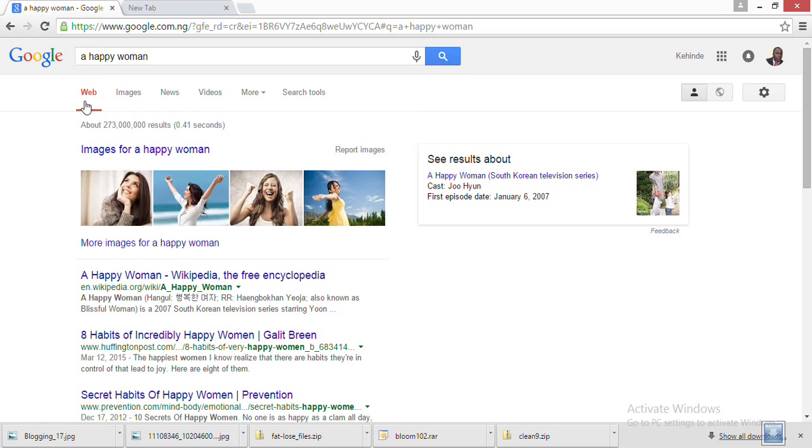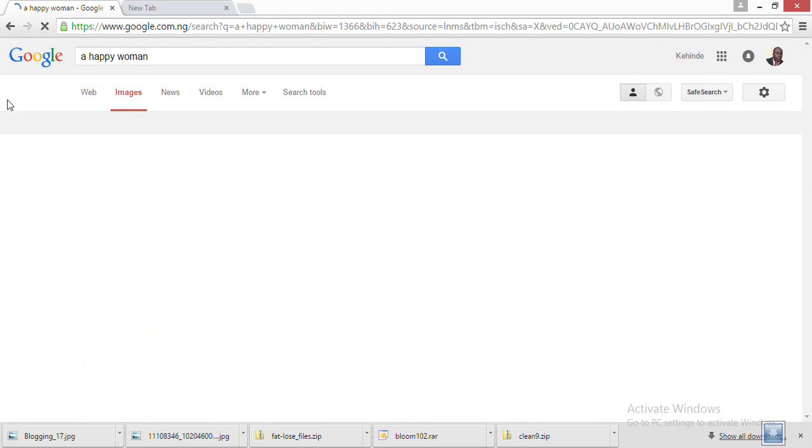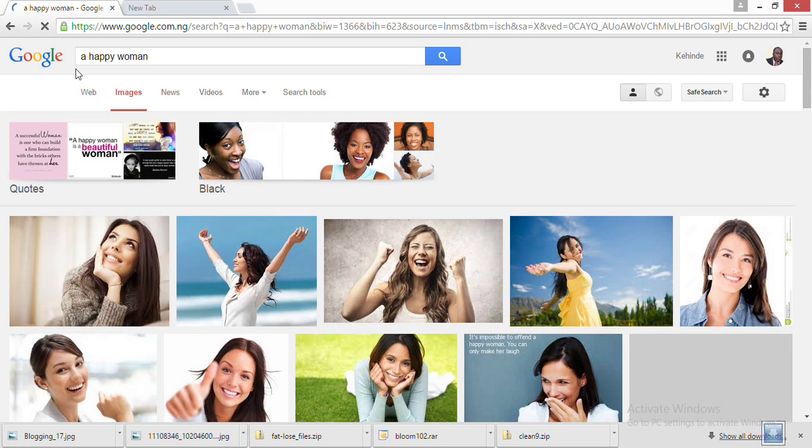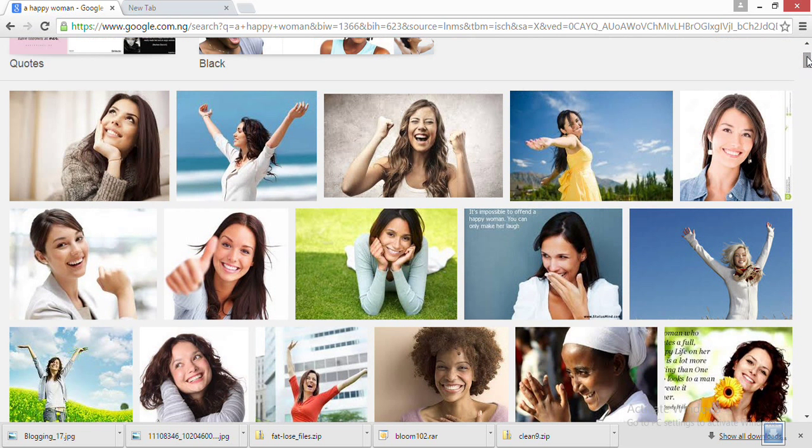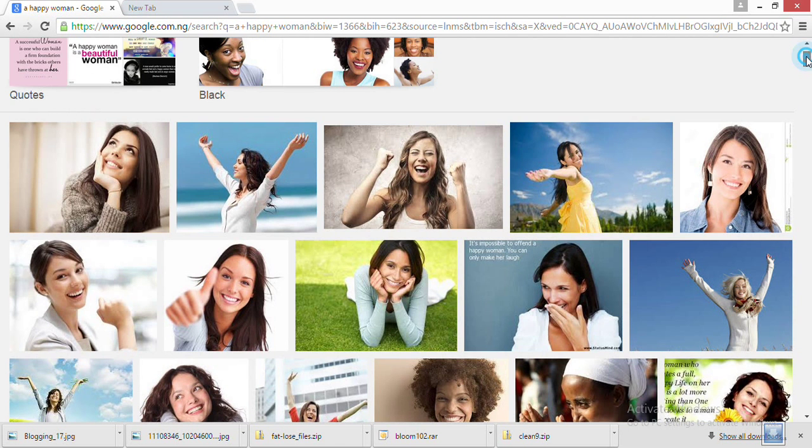You know this red is on web. If you click on news, it will display only news. If you click on videos, it will display only video. Then you just click on images. So after you click on images, it will display only, as you can see, a lot of women on this page. Then just look for the one that suits your assignment, what you want to use it for, maybe the article or a post or anything. Then you click on it.